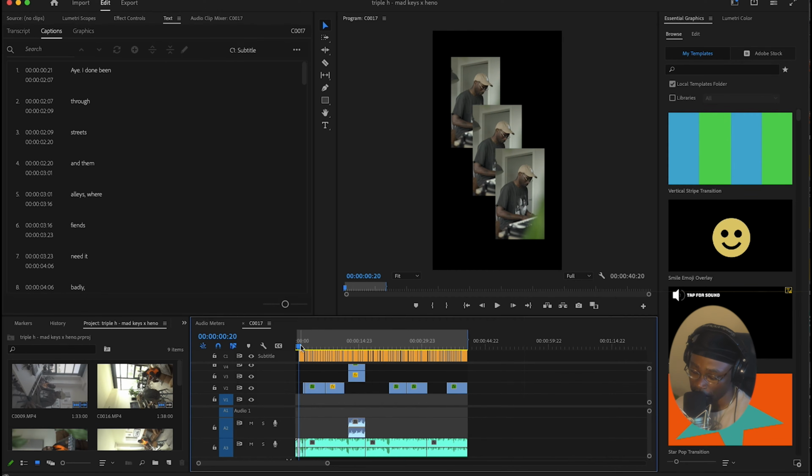So one of the main things that I try to do, I try to cut to the beat or the tempo of the song. For example, here's the intro.